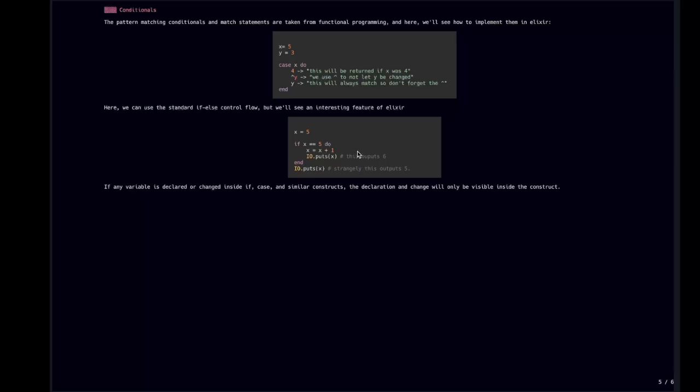So anything you've done inside a conditional, it returns back to its original state as if it never happened outside of it. This is how variables are scoped in Elixir, which was truly an off-putting feature to me learning Elixir in the beginning.